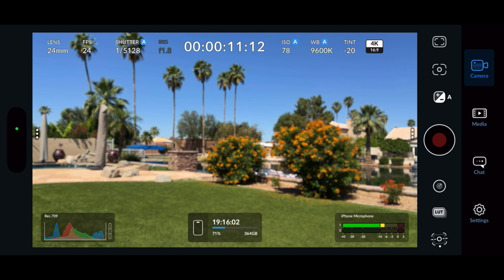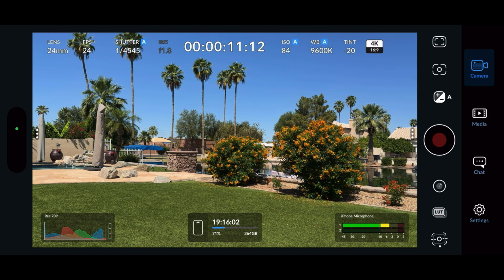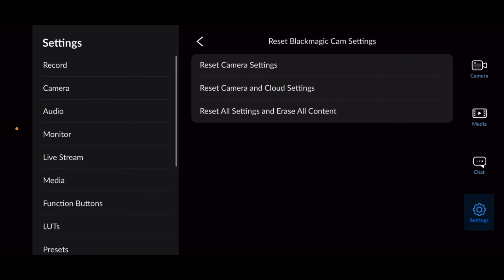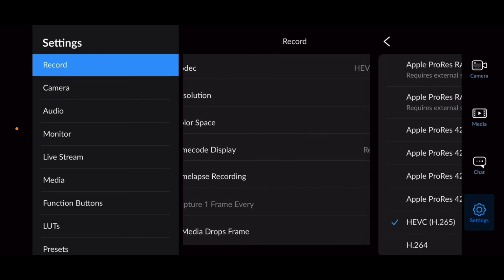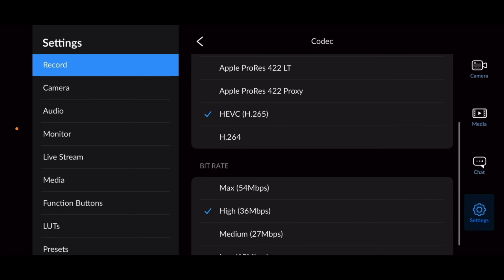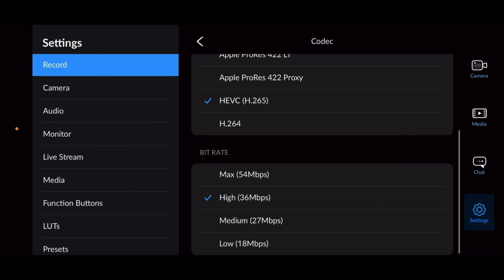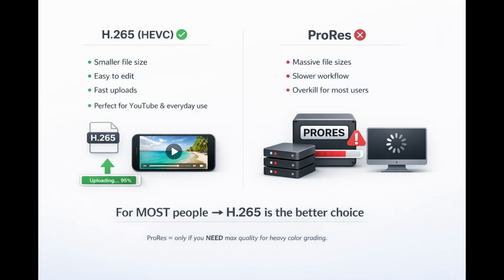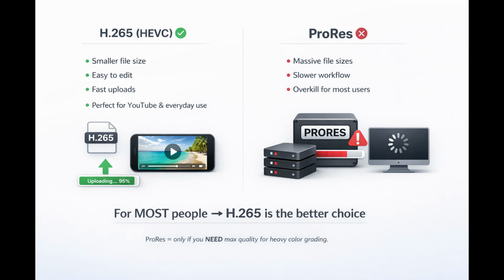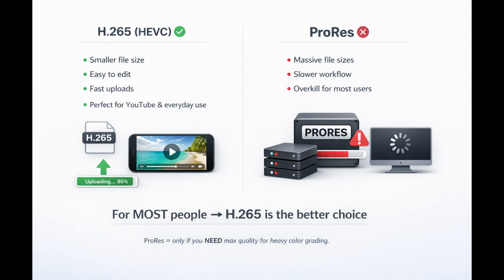Now let's take a look at important settings. Let's set up our settings for real life recording. Start at record, choose codec. Forget all these other codecs like ProRes. The files are huge and you'll know if you want to choose them. So let's keep things realistic and choose HEVC H.265. These are high quality, low file sizes which are great for you to record in for normal use.